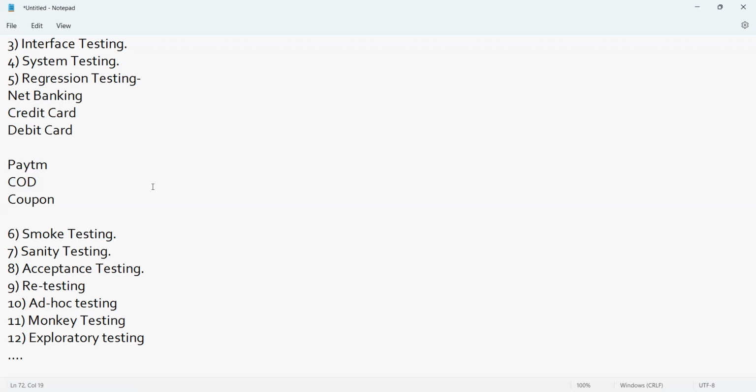Acceptance testing we have already done. It is also called UAT testing, user acceptance testing. It will be done by the customer or a customer representative in the customer environment. They will be validating the business logic or business flow of the application.